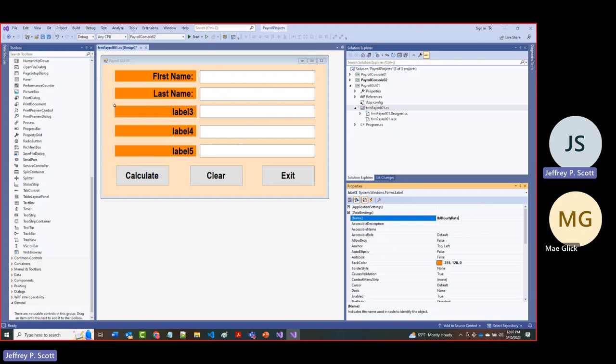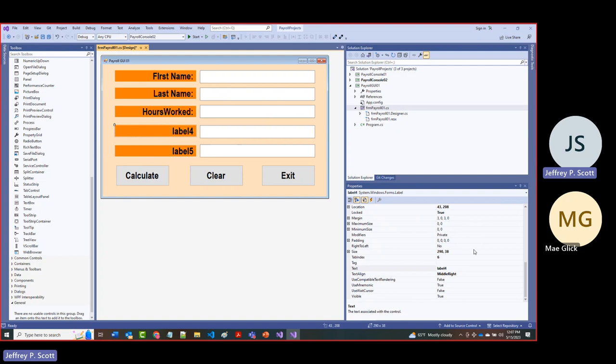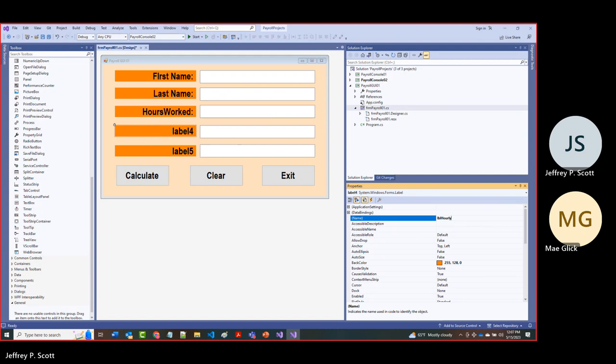No, we'll put it hours worked first. Hours worked. And the text will be hours worked. All right, the next one will be hourly rate. And finally, the last one will be gross pay.